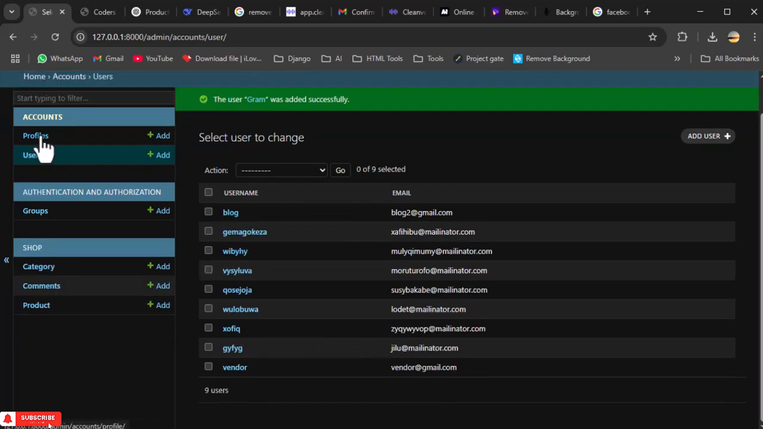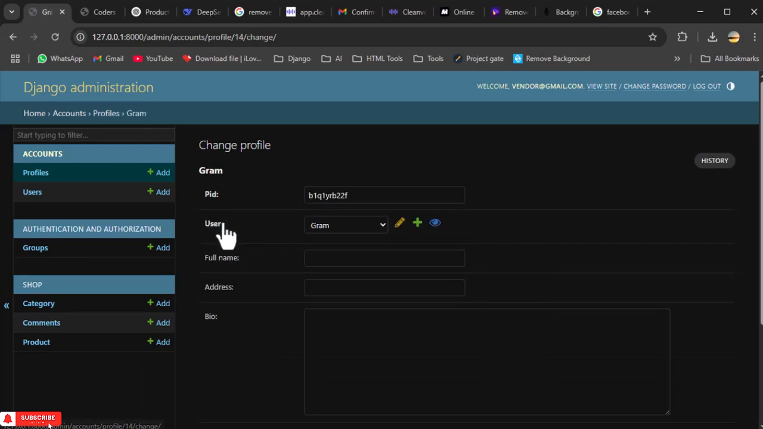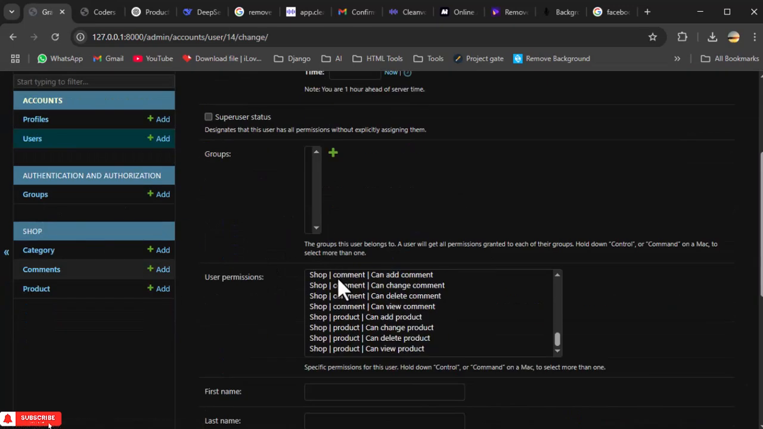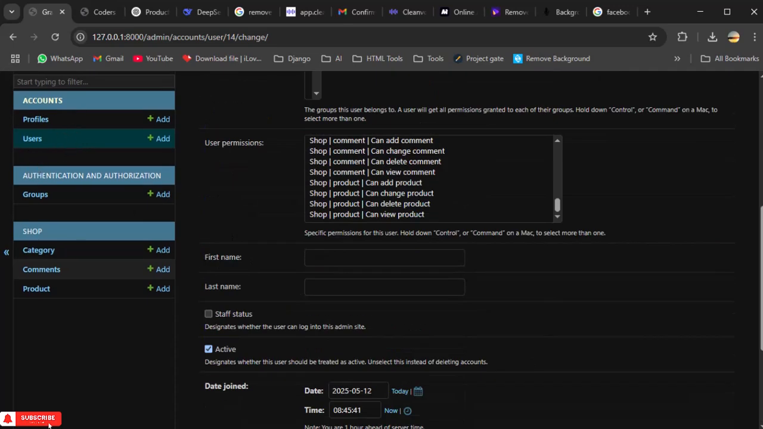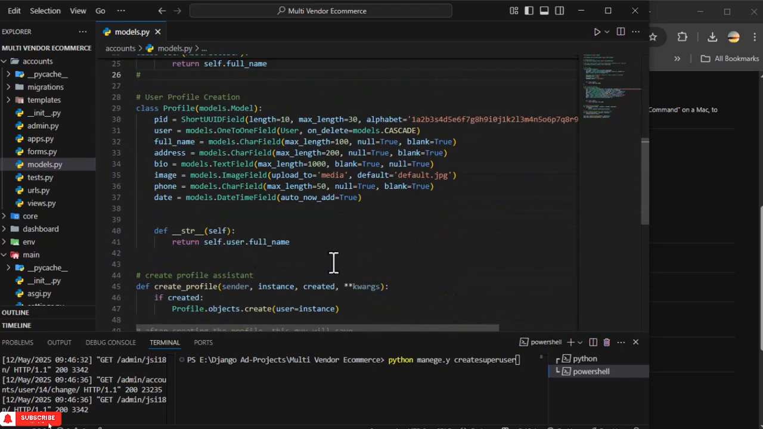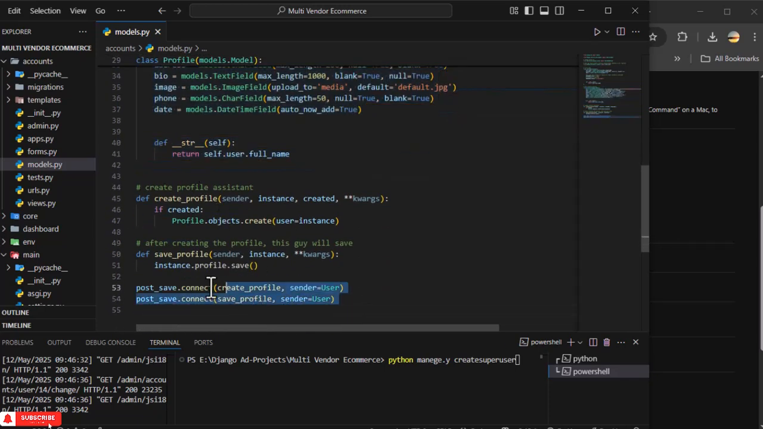And if you hover to my profiles, you realize that the profile has been created automatically. As you can see, this is the name, Graham. This is it over here. Blog. This is it over here. So this is how it works. So after doing this, then you come over here, then you create the profile. After creating the profile, you write this.